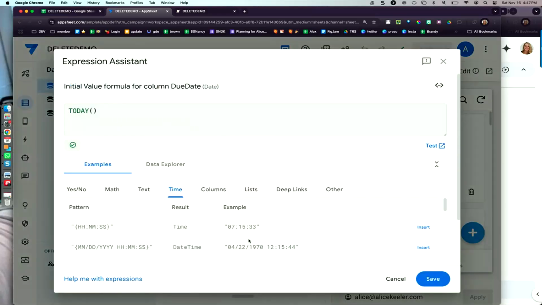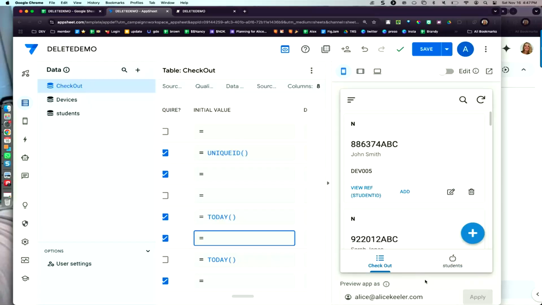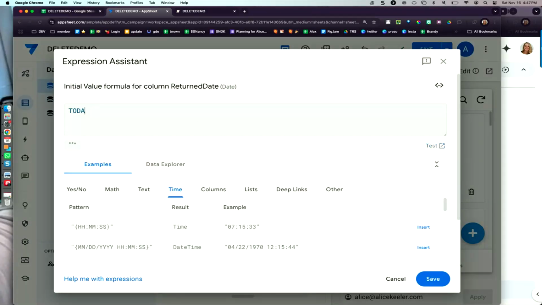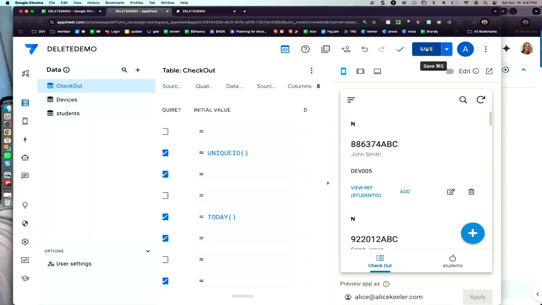These are all today. Like, no, it's not. The due date is not today. I could do today plus 7, so it's due in a week. And the returned is not today. I'm going to enter that manually. So this expression assistant is where I ask Gemini, help me out here, write me the expression. Save.